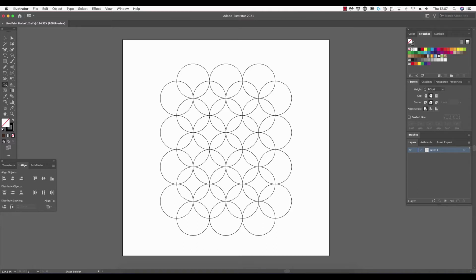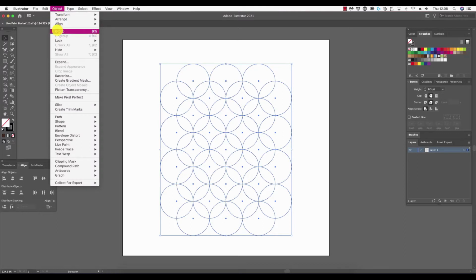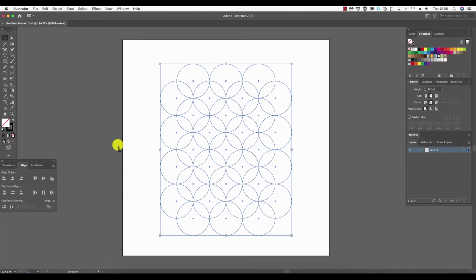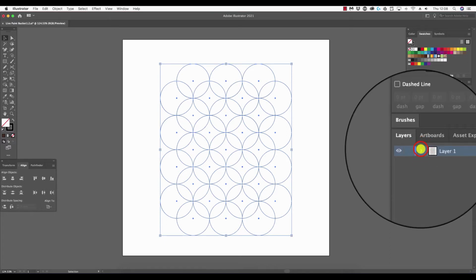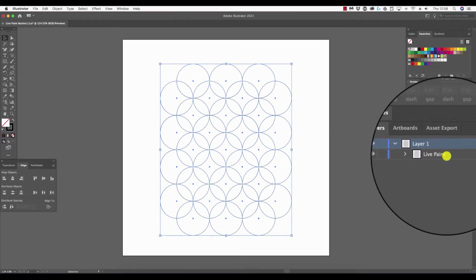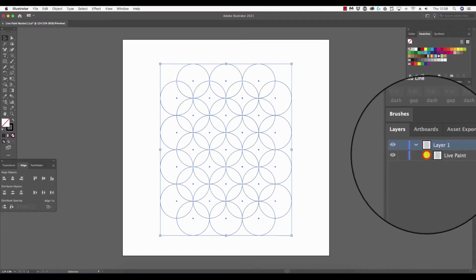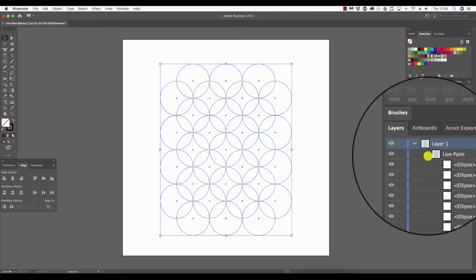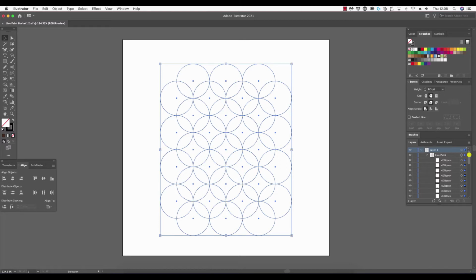Before we can use this tool, we need to make the object or objects a live paint group. And we do this by selecting all of these, and we go to Object, scrolling down to Live Paint, we select Make. Keyboard shortcut is Alt, Command or Control and X. So now you'll see in the Layers panel, if I expand Layer 1, we have this group named Live Paint. Expanding this group, you'll see all of those objects, the circles in this case, in the Live Paint group. And all of these will be subject to the effect of the Live Paint Bucket tool.